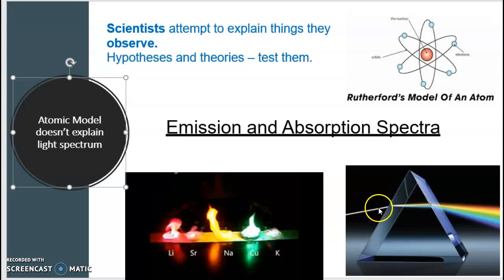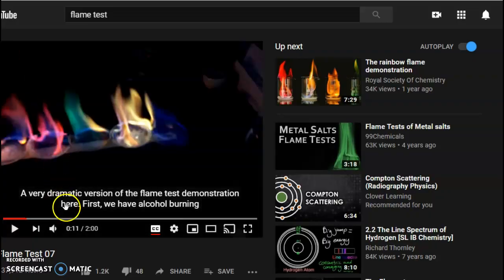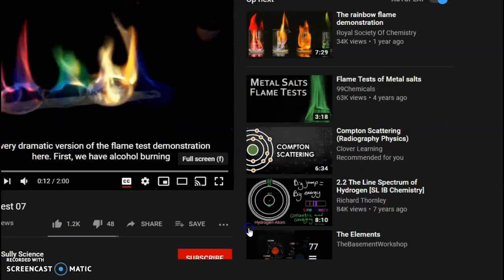And it turns out that each frequency of light bends a little bit differently, and so the different colors of light or different frequencies within the light separate out when you put them through a prism. But let's talk about how each element looks a little bit differently when you heat them up and they start to give off light. So let's look at a flame test here in action.